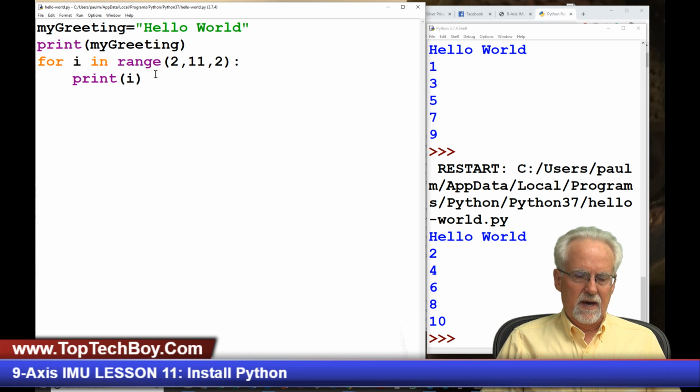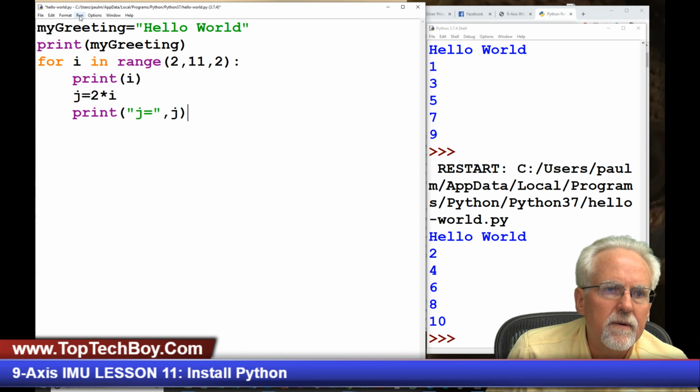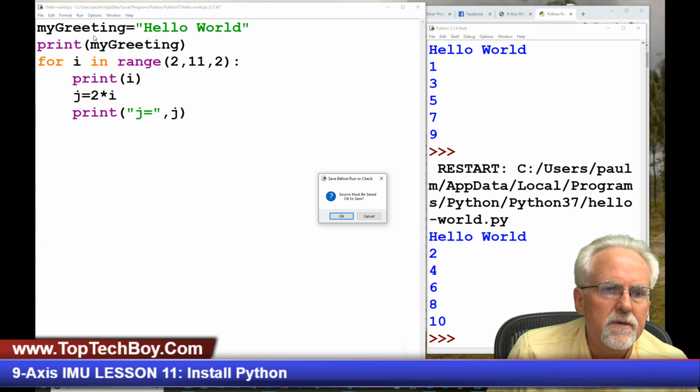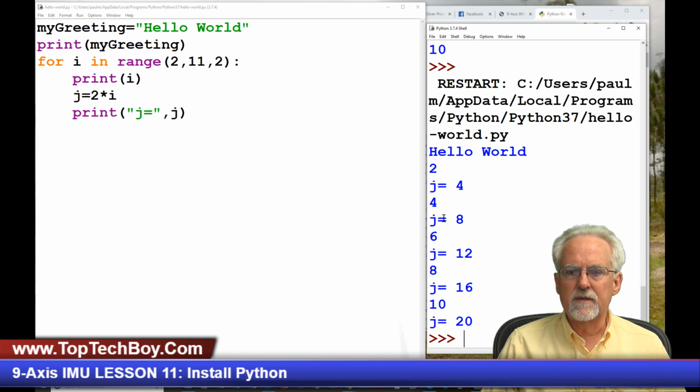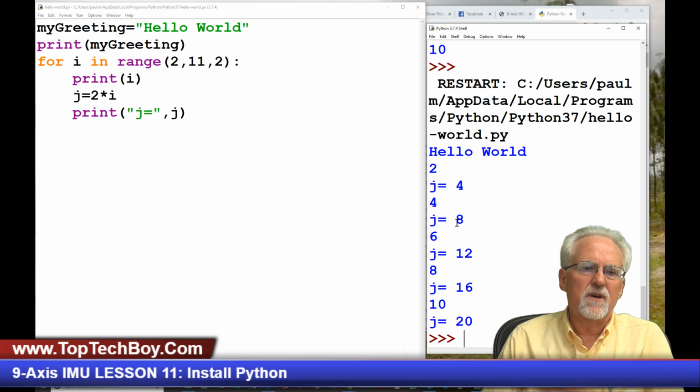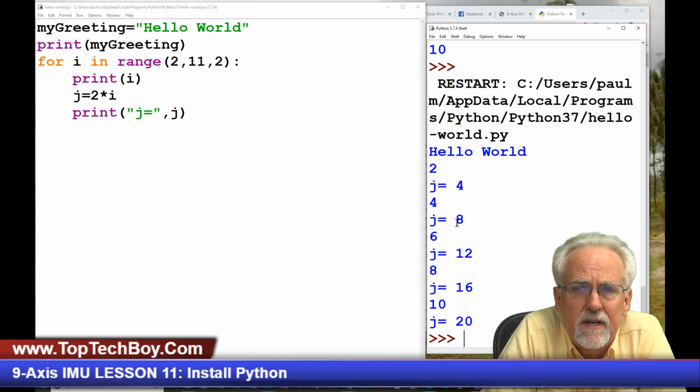Let me also say J is equal to 2 times I, and then print I, equal, and then comma J. Let's see if we can do that. Run module. Okay, so I is 2 and J is 4. I is 4, J is 8. So you get your first little taste of Python.